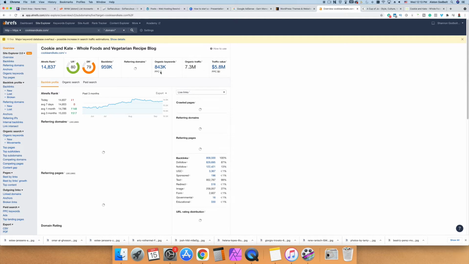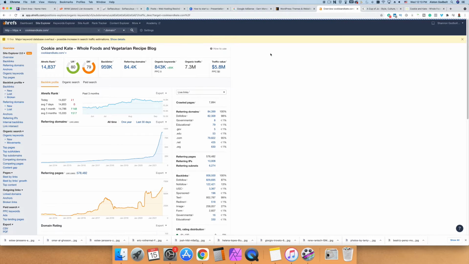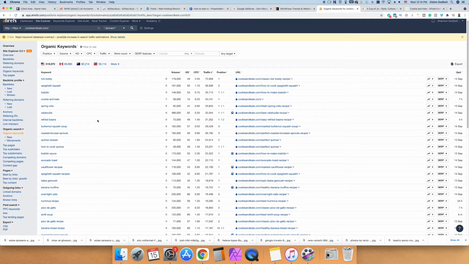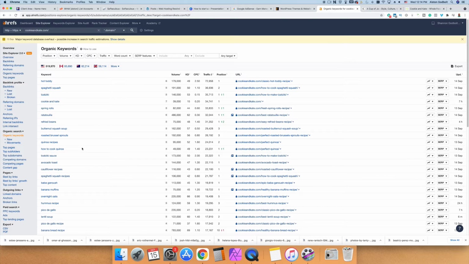For example, this website has 843,000 keywords. If we click on here, we can see a list of the keywords that this website ranks for. And we can use these keywords as an idea of what to write for. All right, so here we are. Here is a list of keywords that this website ranks for. As you can see, roasted Brussels sprouts, how to cook quinoa, and so on. Now, if you're starting a daily blog about cooking, this could be a good opportunity.